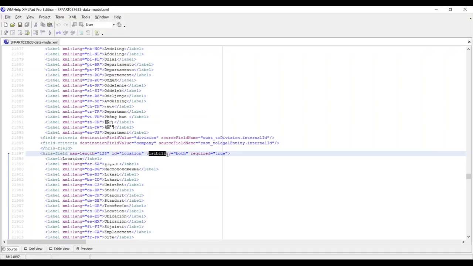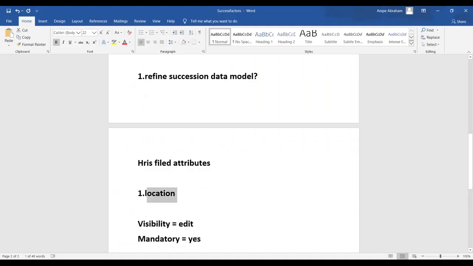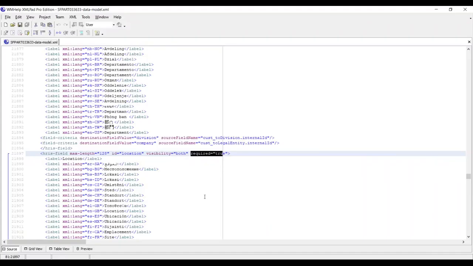Now you can see the visibility attribute and required attribute. What did I say? As for my requirement, visibility should be set to edit, and mandatory should be set to yes. What is it exactly from the XML point of view? Visibility is equal to both. Both means you can edit and you can view.